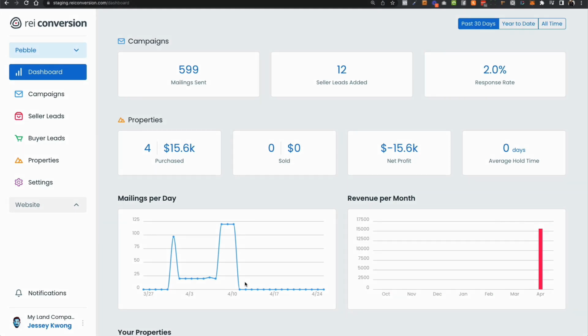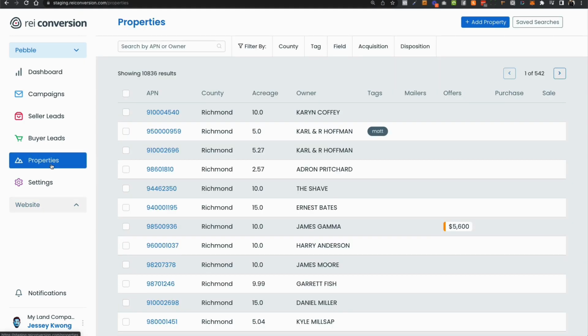All right, so in this video, we're going to go through how to manage your properties data. To access all your properties, you can head over to the property menu item here on the left side. Your properties page here is going to list all the properties you ever imported into Pebble.